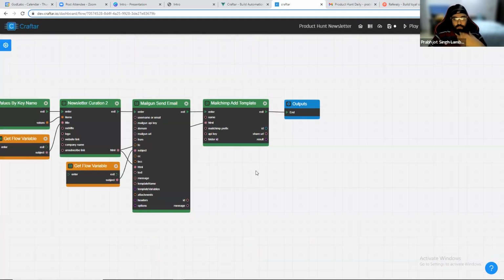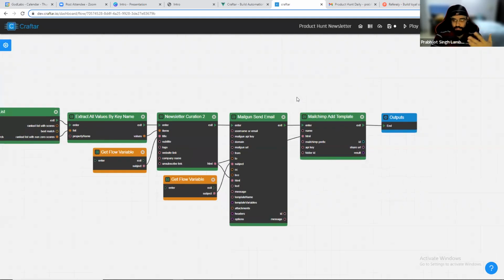Now, before we go into actually building it from scratch and explaining, I'll have to explain a bit of how Craftar works, so it's clear when I'm explaining those steps. So let me just do that first.